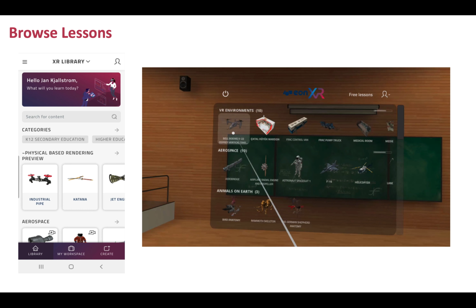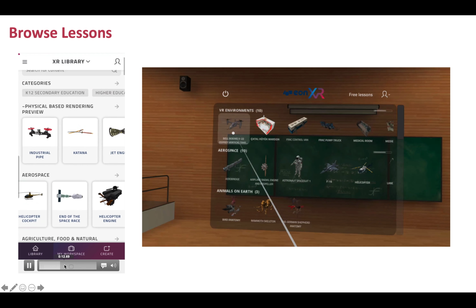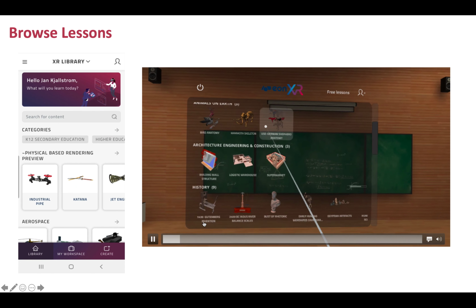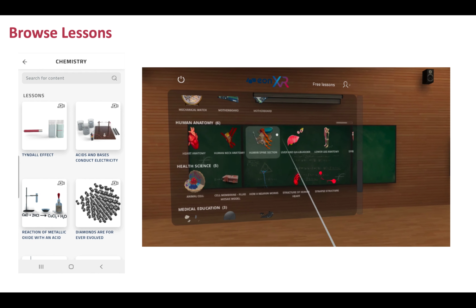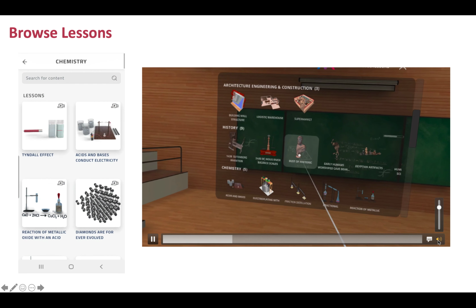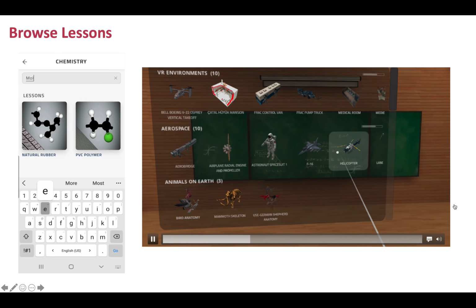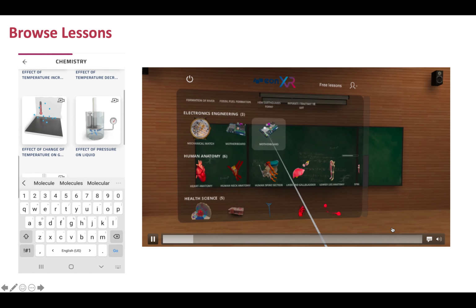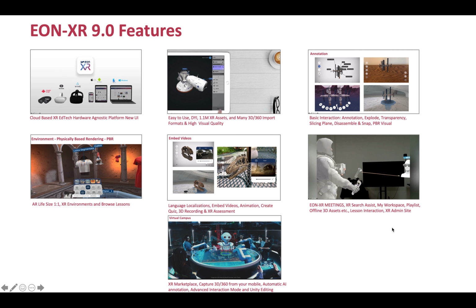Okay, browsing lessons. How do you do that? The browsing methodology on the phone is very simple, very intuitive. The browsing experience on this type of device, if you go to headset, is also very click-oriented. You can even hear sound. Okay, so that gave us a little bit about the big environments.